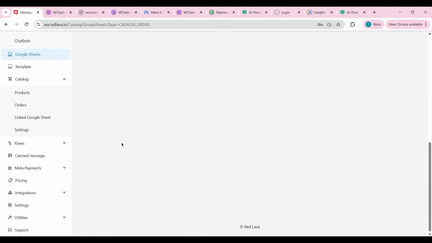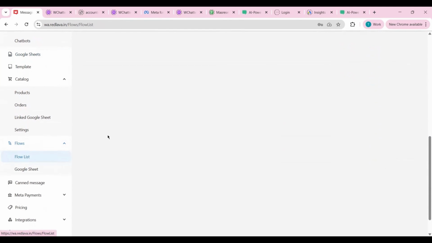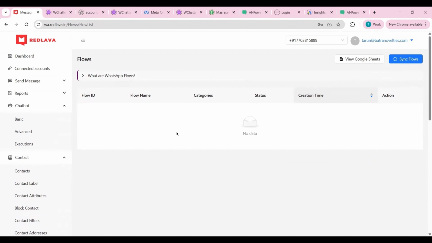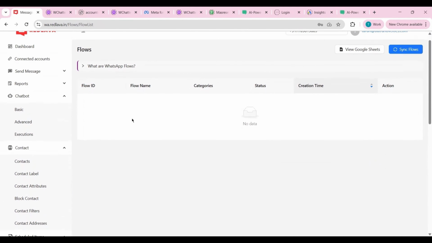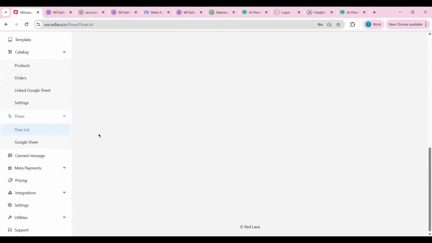Right. Now coming to the flow messages, something I showed you, how the ticket booking system was working. So we can create this from the Meta page only. Already talked about the carousel messages.